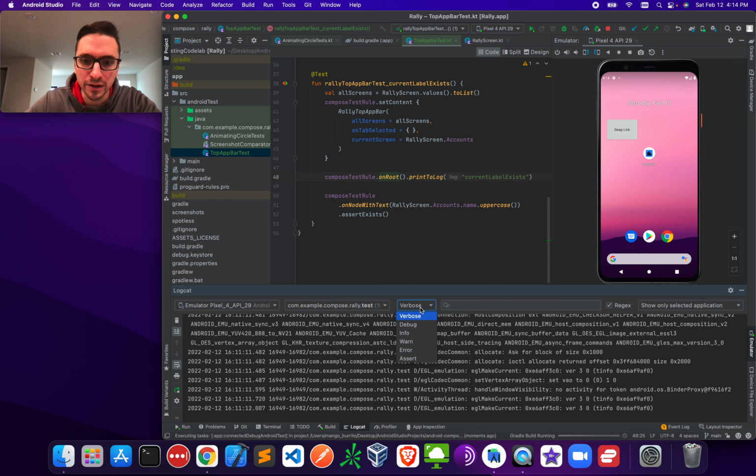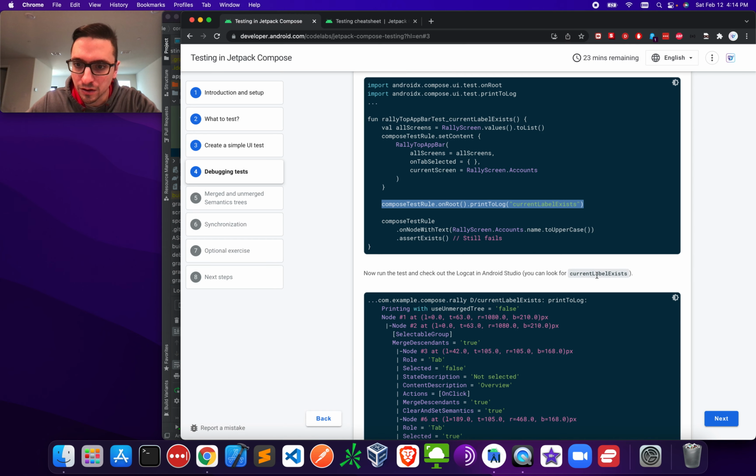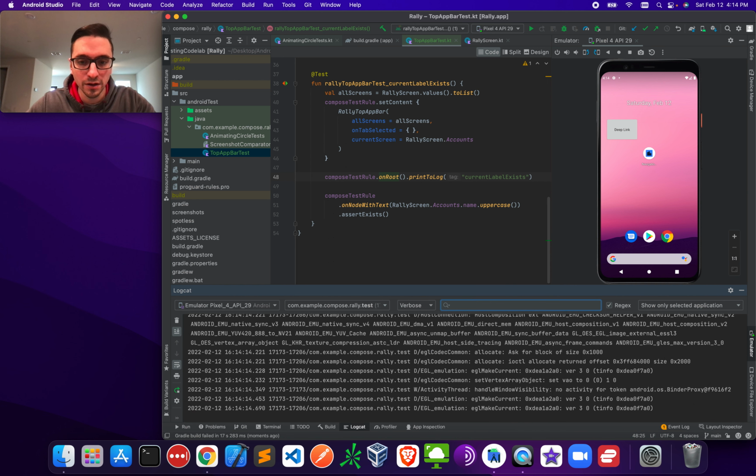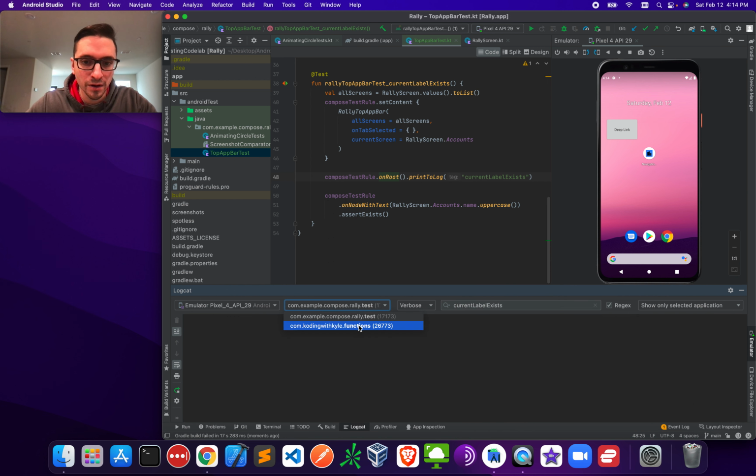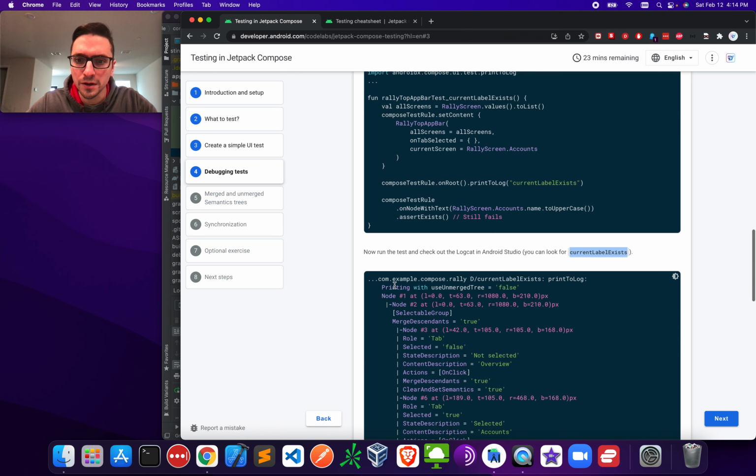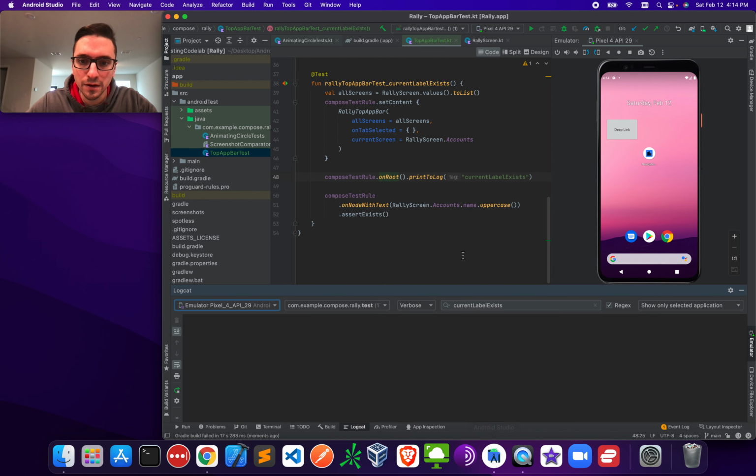I changed this to rally test, and it says look for something specific. You can look for current label exists. Oh, that's where, yeah, it's printed. Okay. Did I do the right one? Maybe it's this one? Maybe it's not. I am not finding it. What am I doing wrong here? It's a debug. Okay.